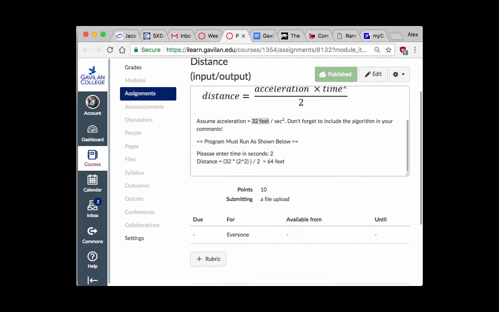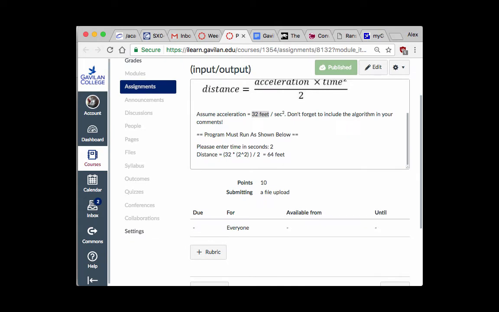Okay. The next one, and make sure you notice what I say. Program must run as shown below. So make sure you play around with your output so that you output the things the way that I'm showing you here. With the asterisk, with the parentheses, with the little thing here, I forget what it's called, whatever, right? Show it the way I'm showing them to you. Okay? So that's that one.